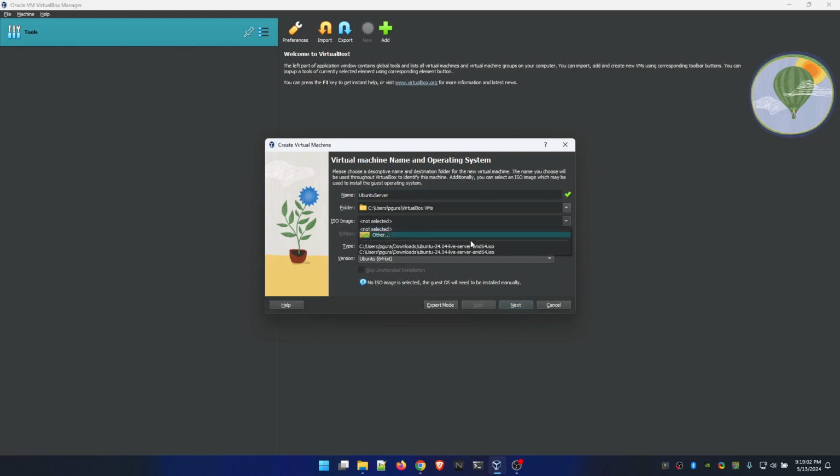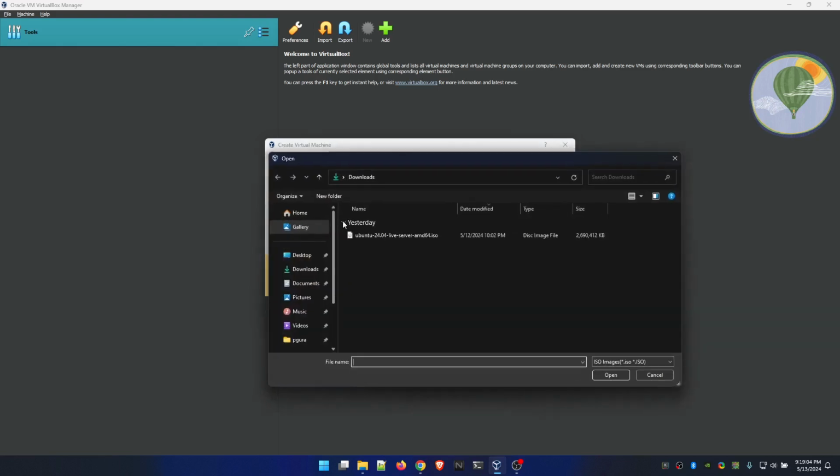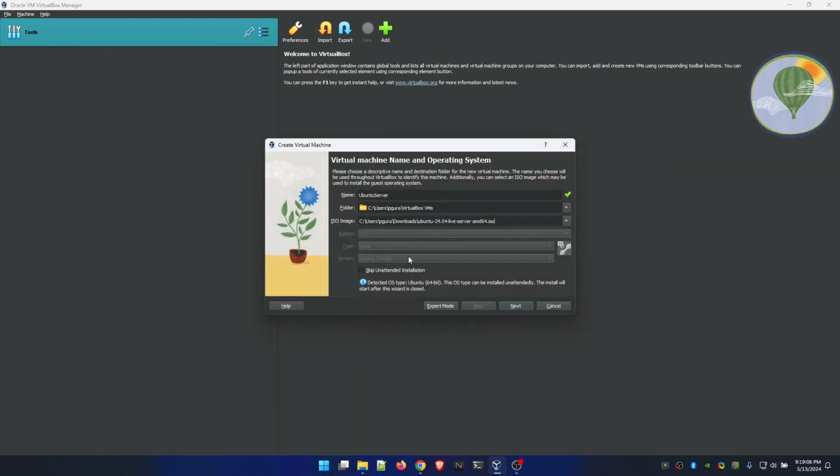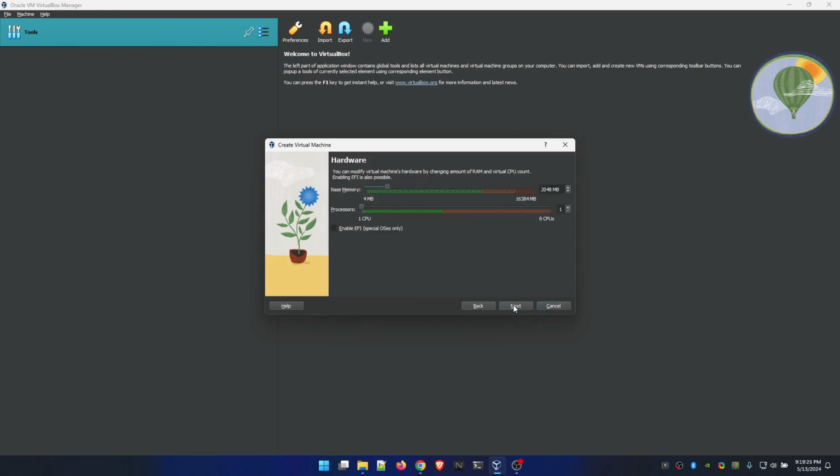And let's choose the ISO file we downloaded earlier. Now it has detected the type as Linux and version Ubuntu 64-bit. The next option is the unattended installation part, so we will be skipping it. We will set up the user and password manually while doing the installation. Now let's click on Next.